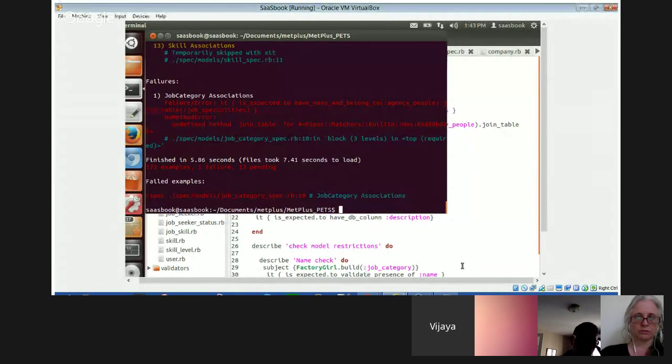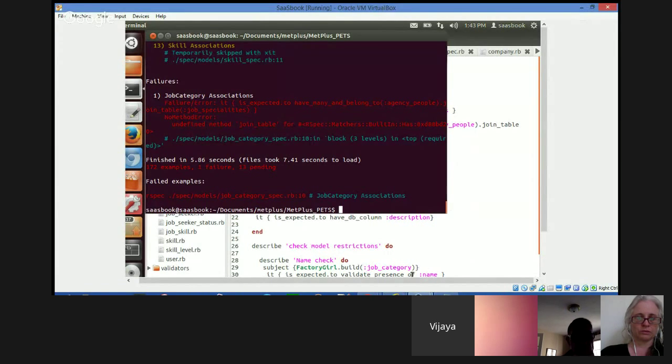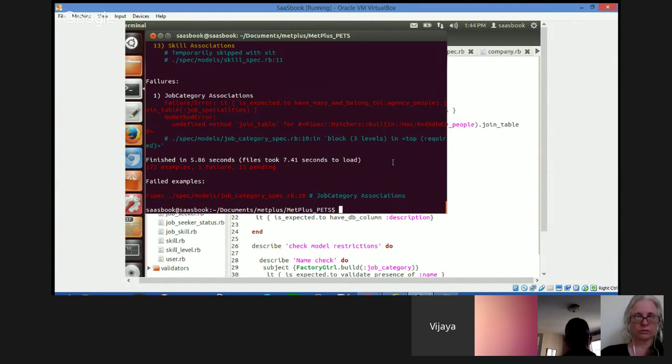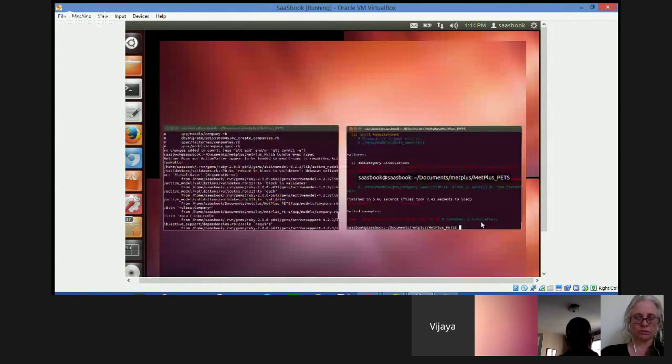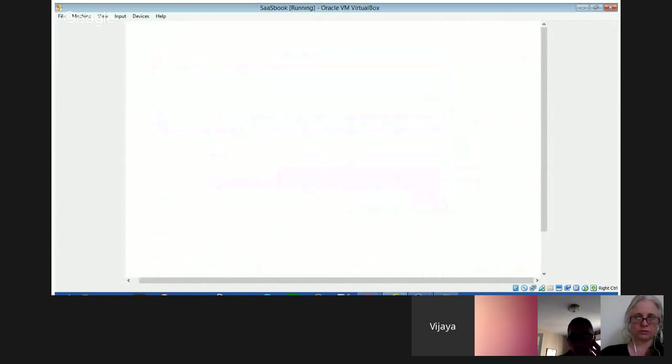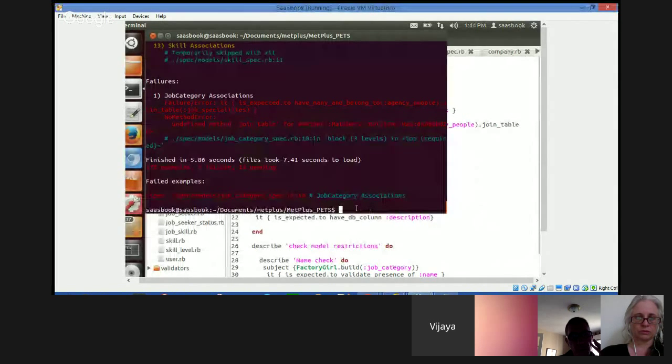Yes, I can see it. This is the error for the join table: undefined method for join table. Have you tried to drop all the tables and then rerun your migration? Sometimes it happens. Drop all the tables and then rerun your migration. If the table exists, first check if the table is in the migration file. Do like rake db drop. Let's try. Go ahead.